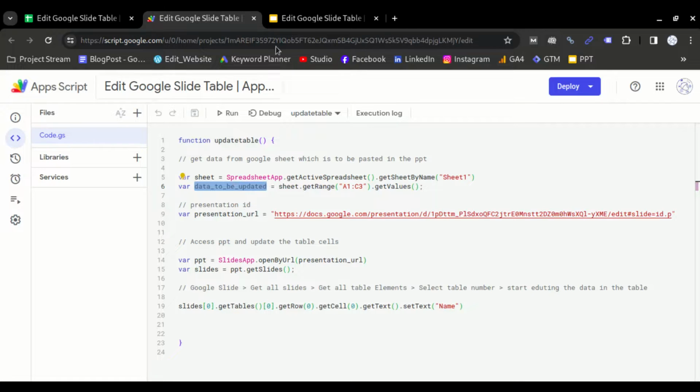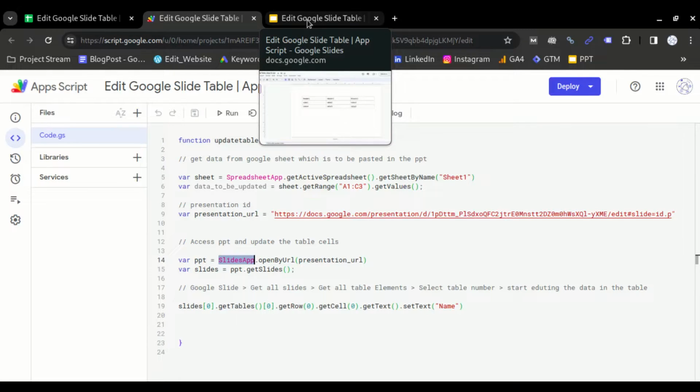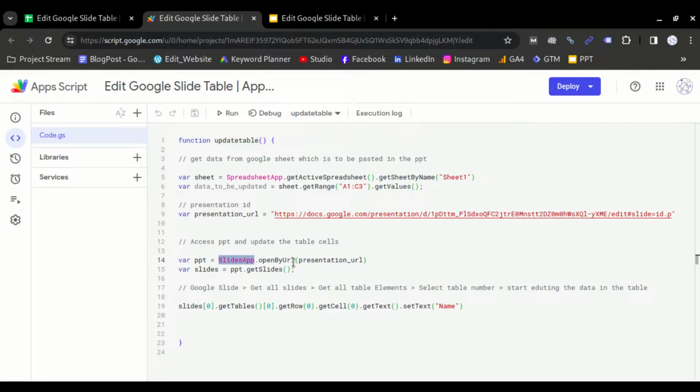Now we have stored the URL of the Google Slides presentation in this particular variable. In these two lines, we are accessing the Google Slides. That's why we have created a variable PPT, and we are calling SlidesApp. This app is basically used to control Google Slides. It's an inbuilt application which is understood by Google Apps Script. So we call SlidesApp.openByUrl, and we have stored the URL of the presentation in this variable, and then we have called that variable here. So SlidesApp.openByUrl, and we have saved it in variable PPT.